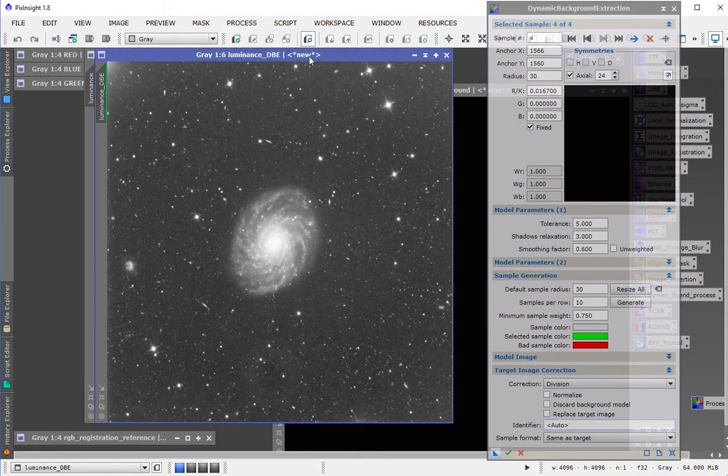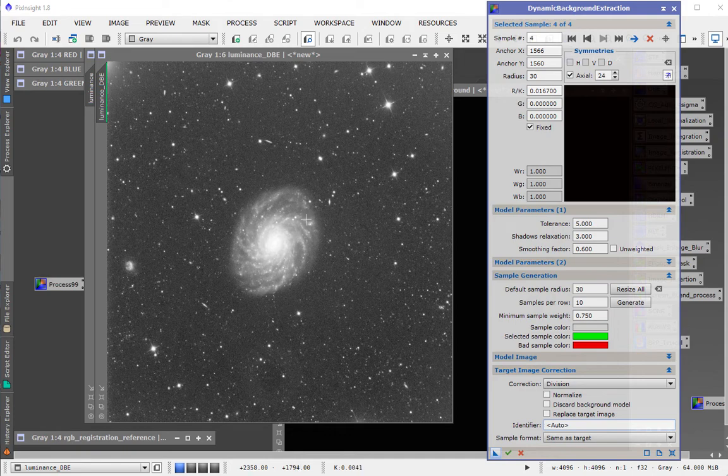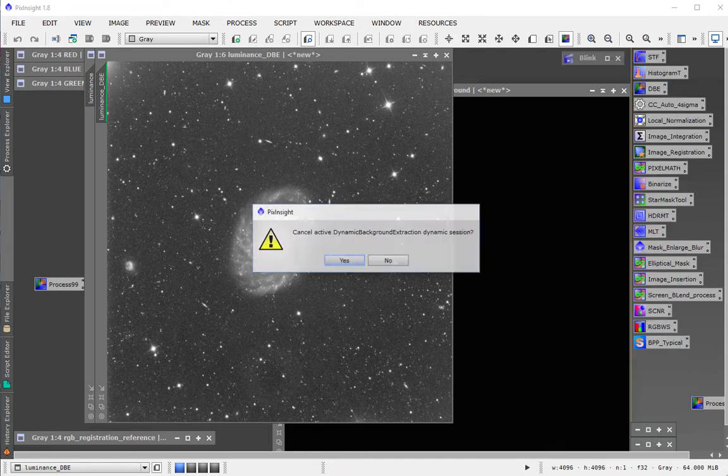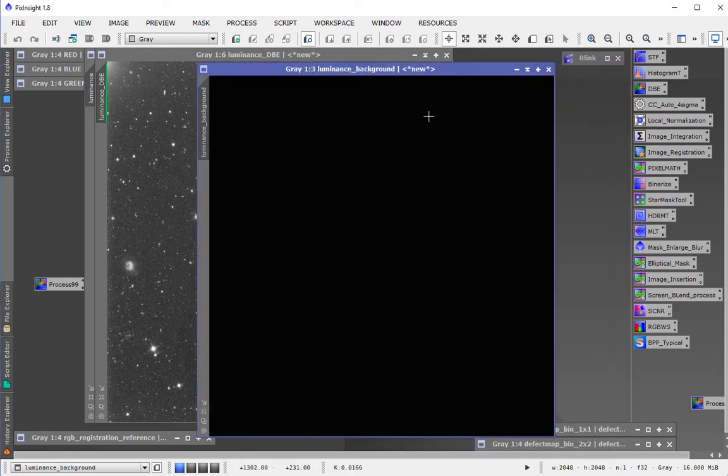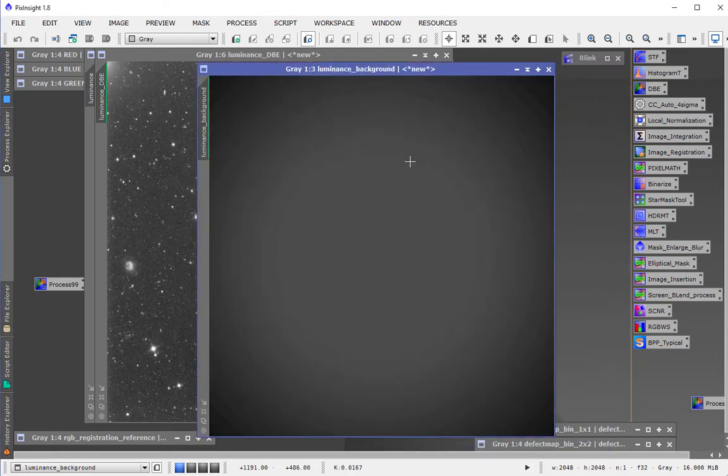So what we should do then is I am going to create a quick process here so we can save these settings, and then let's compare. So I'm going to close the dynamic background extraction tool. By the way, here's what the model looks like. Now you can see it's changed somewhat. It's still in this quantized version, but it's changed somewhat.